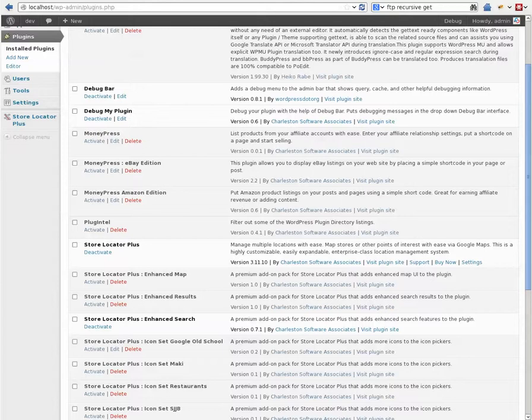This is Lance Cleveland, author of the Store Locator Plus plugin, going over a quick overview of Store Locator Plus Enhanced Search with version 0.7.1 that has a patch for the name search.